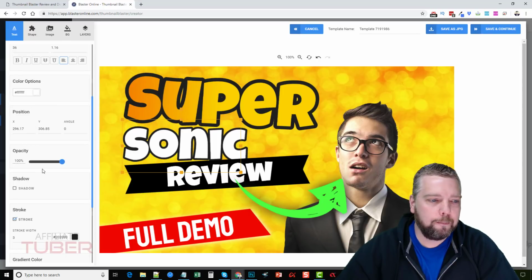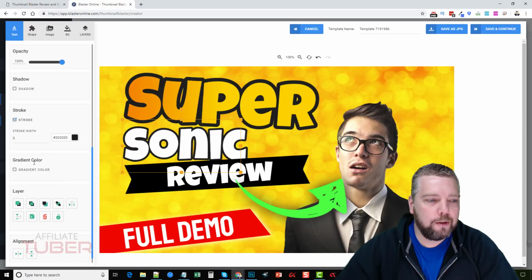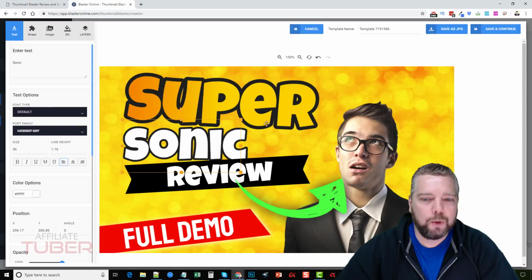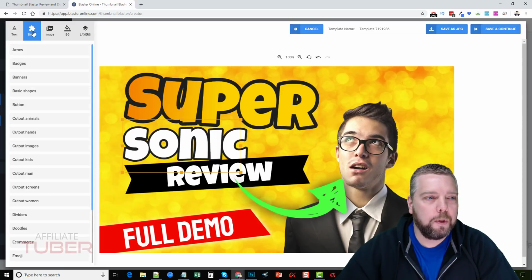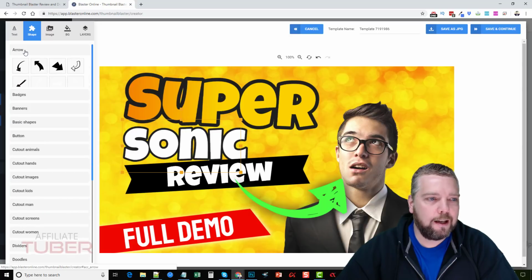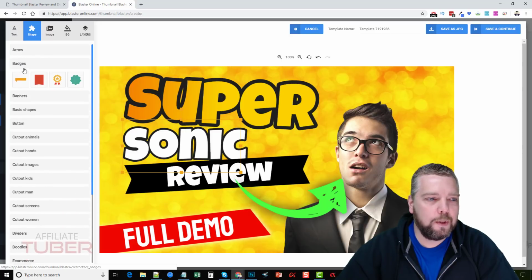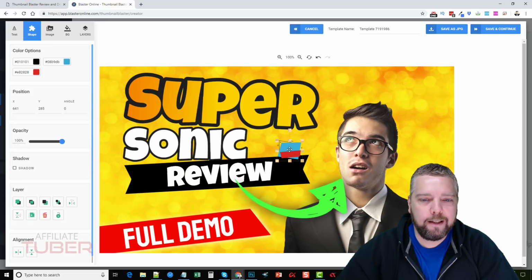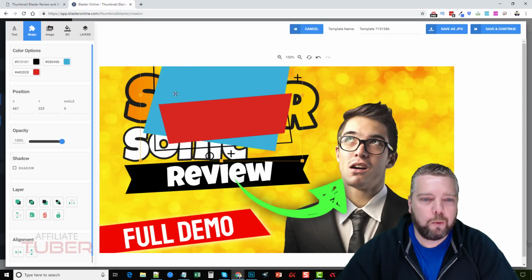Okay, so once we have this in here, we can edit it further by adjusting the colors, the positions, or we can drag them, the opacity of the text, shadows, strokes, gradients. We can add all of that stuff to this to really make it stand out, or just to make it exactly the way you want it. We can go to shapes, and there's all different kinds of additional images that we can add in here, banners. So for example, I can click on this one, you can see it added it, and then I can resize it to whatever size I want.